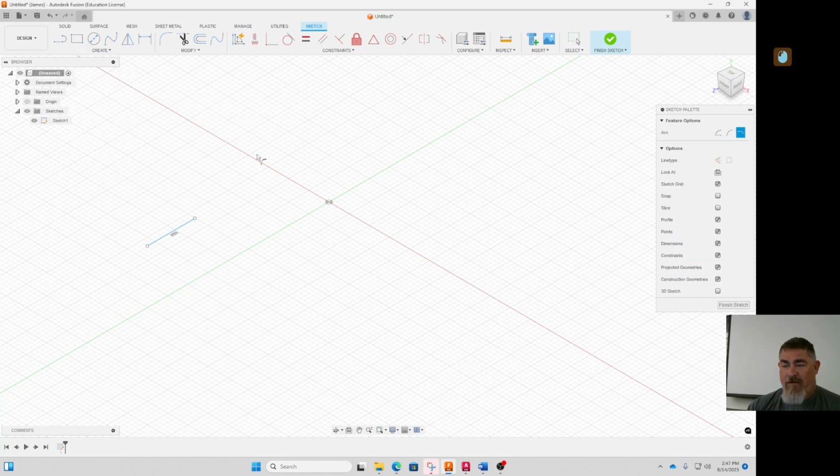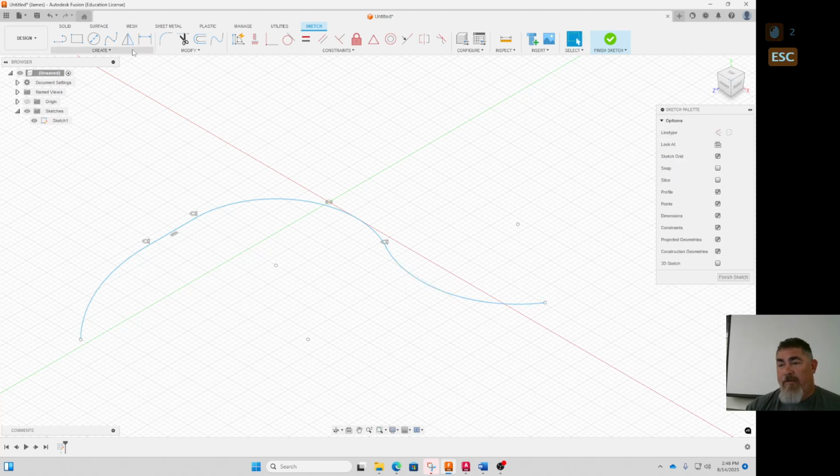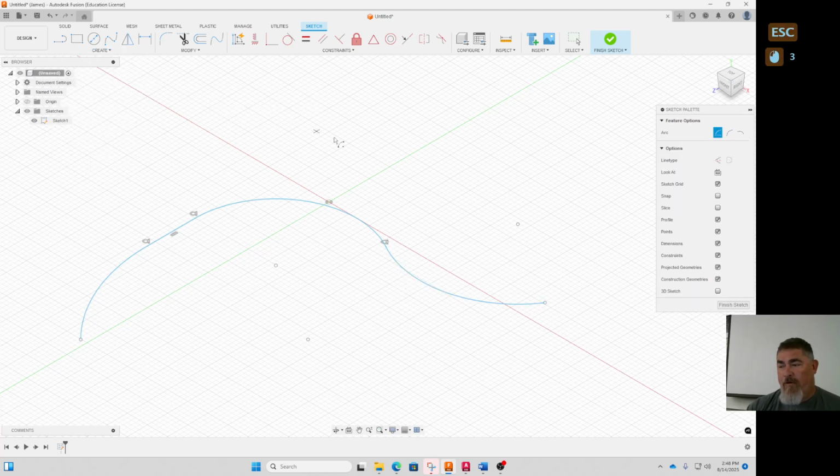If I do the tangent arc, I need to have a line or something. If I click on the point, it'll give me a tangent arc there. Now I can grab, again, either this point, come tangent that way, or the end point of another arc, come tangent off of that.